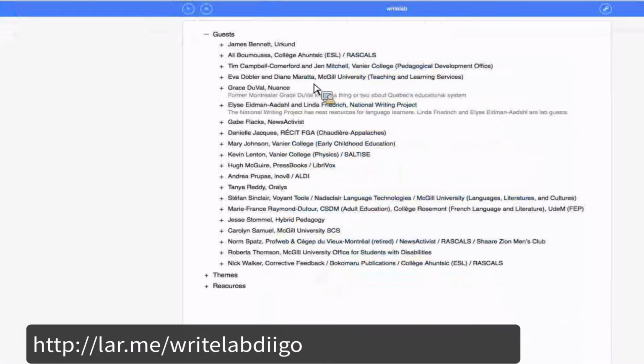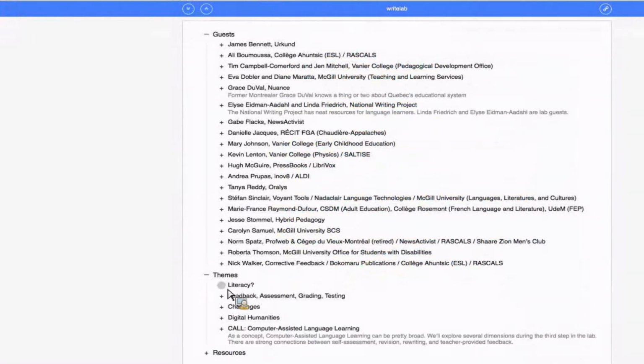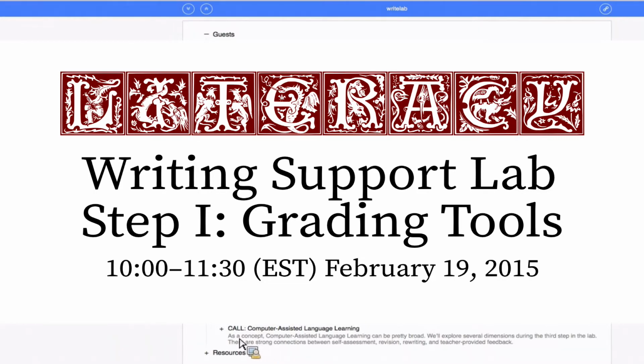It's also available on Diigo with some themes that we might cover, including literacy itself, questioning it possibly, feedback, assessment, grading, testing, and things like that. Some challenges will be part of the second step of the lab, mostly challenges to writing. In the second step, we'll talk about that. But also digital humanities and some assistance that we can get for language learning.